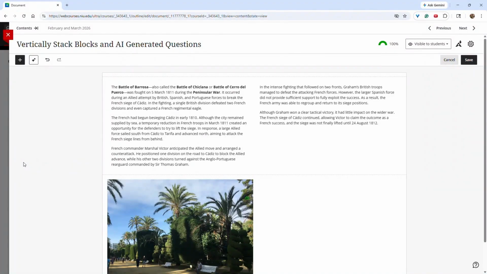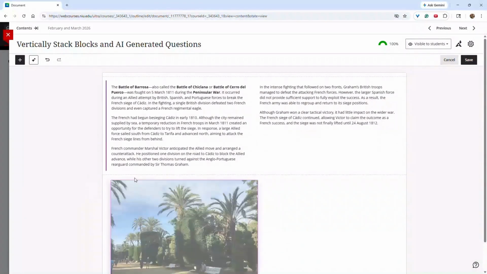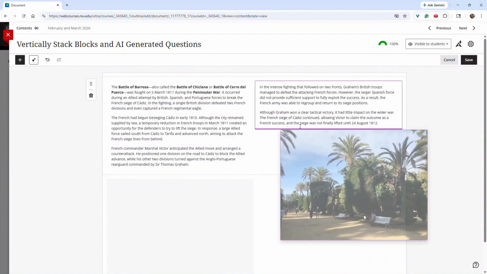Blocks and documents can now be stacked vertically. To do this, hover over the item that you would like to move, left-click on the 6 dots and hold down. You can now drag and drop the item where you would like.